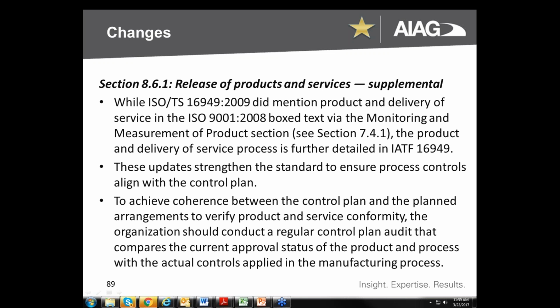Request to clarify validation of first off and last off parts. This relates to setup requirements, and we saw this in 8.5. Covered in 8.5.1.3 d. First off parts should be retained for comparison with last off parts from a given production run, and the last off part from that production run should be retained for comparison with the first off part from a subsequent run. I hope I'm answering your question, Vimal.